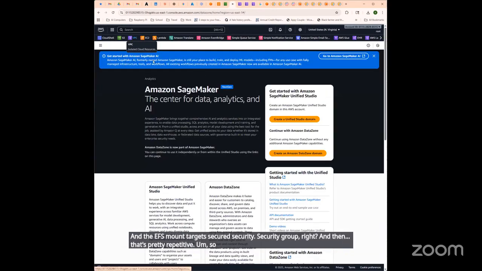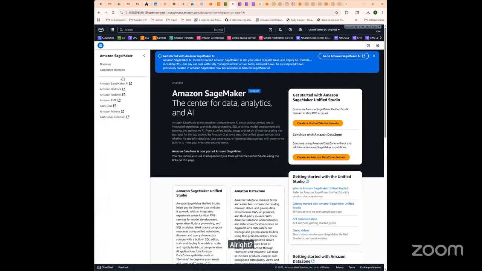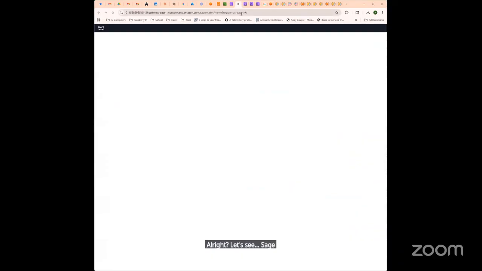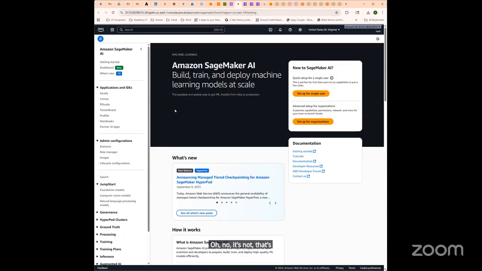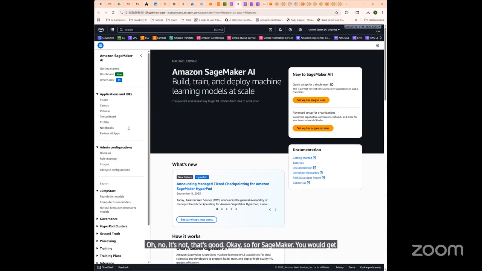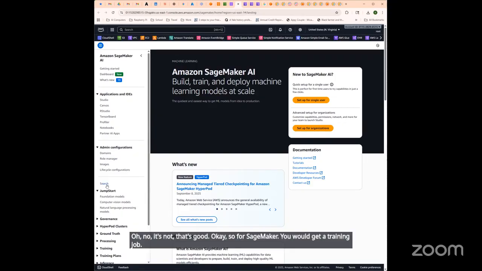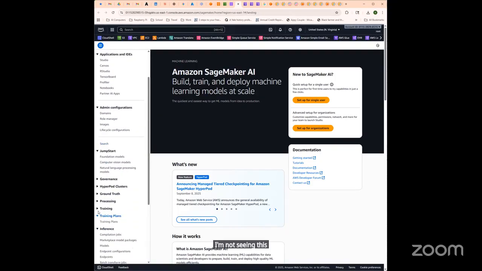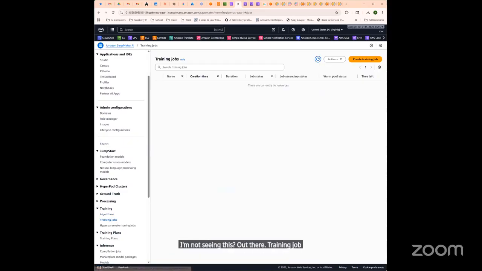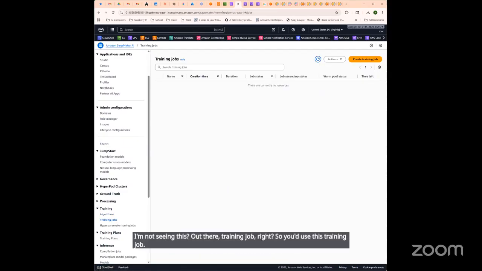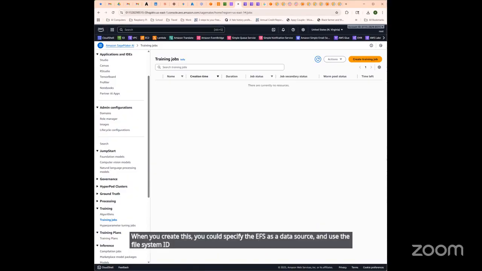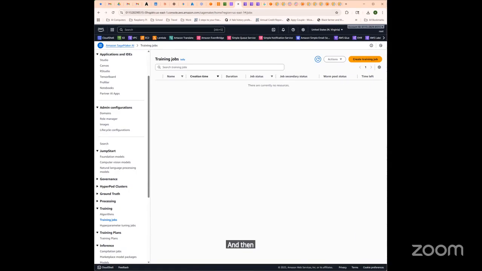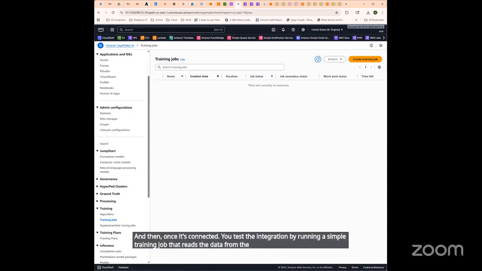So in SageMaker, you would get a training job. So you'd use this training job. When you create this, you could specify the EFS as a data source and use the file system ID and the mount path that we were speaking about. And then once it's connected, you test the integration by running a simple training job that reads the data from the mounted EFS file system.